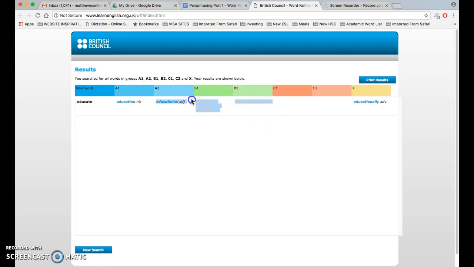Now, I haven't quite figured out why this is not highlighted. I think it has to do with relevancy. But if you look over here, you've got educate as a verb. Now, it's a transitive verb. So right now I am trying to educate you on how to use this program.